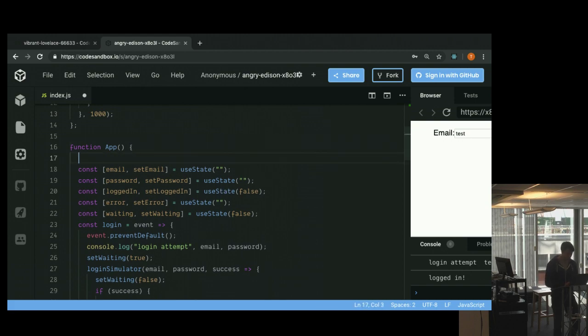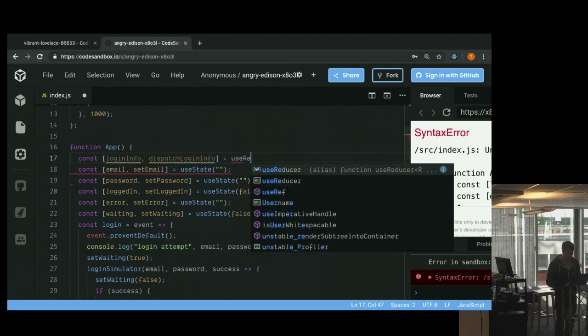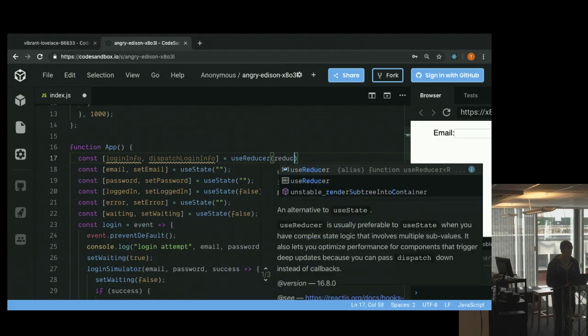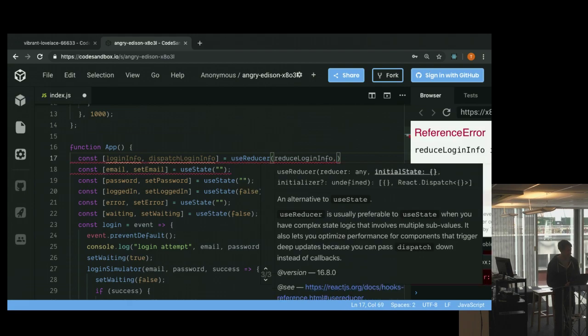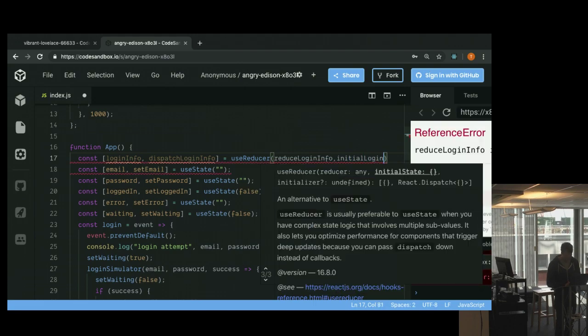And what we can do is we can come up here and we can say maybe login info and dispatch login info. And we're going to use useReducer. We're going to pass it a reduce login info function that we don't have defined yet. And we're also going to pass it some initial login info.